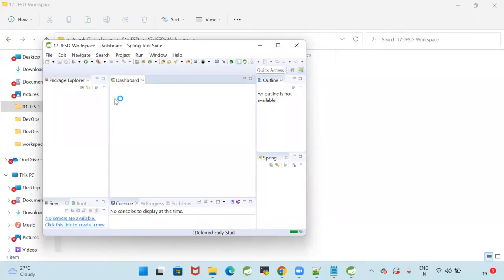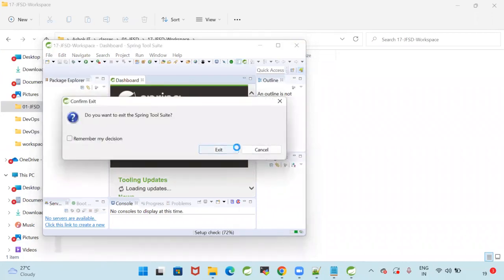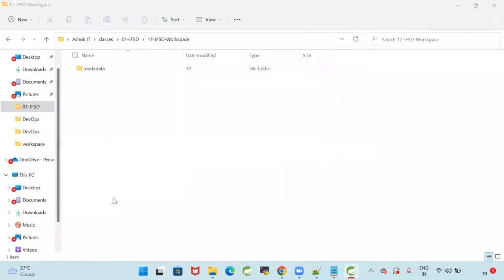Whatever work you do in the IDE will be stored in the workspace. So with this, my IDE opened. You understand how to open this IDE, right? I will show you once again how to open this IDE.